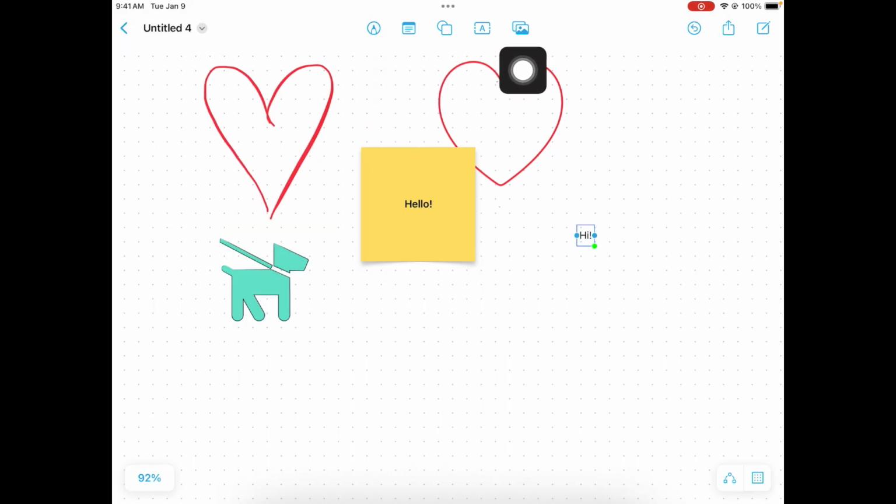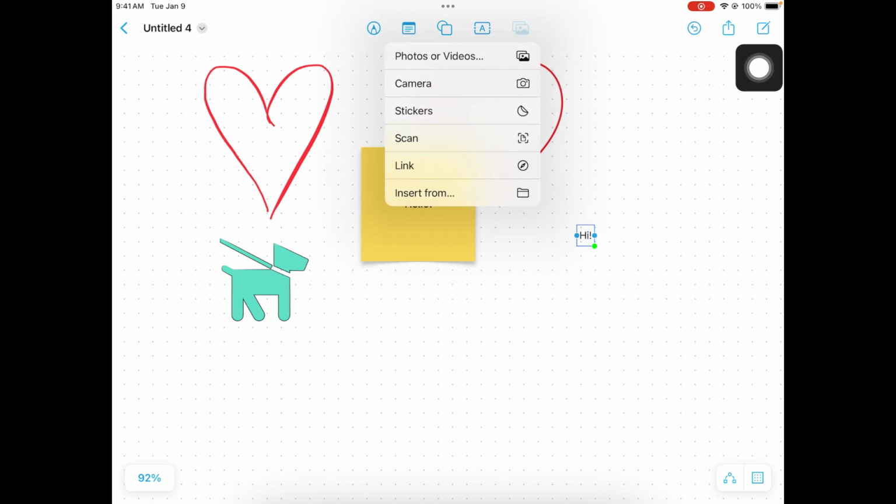And last but not least, we have our Media button. When I click on the Media button, it allows me to add photos, videos, stickers, scanned PDFs, links, and more.